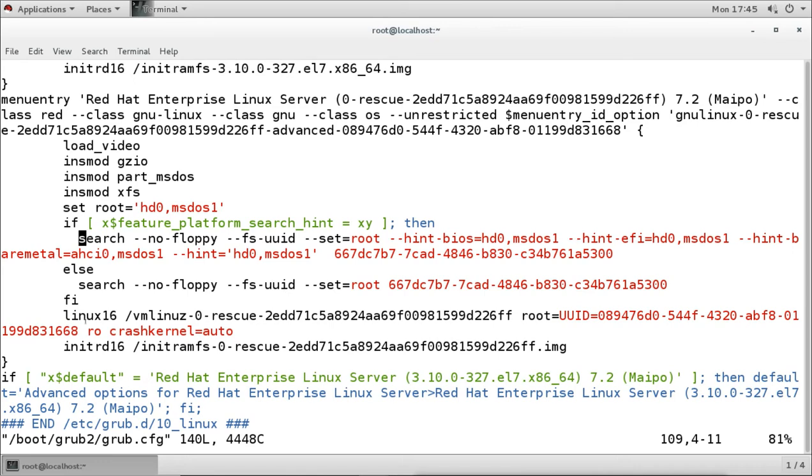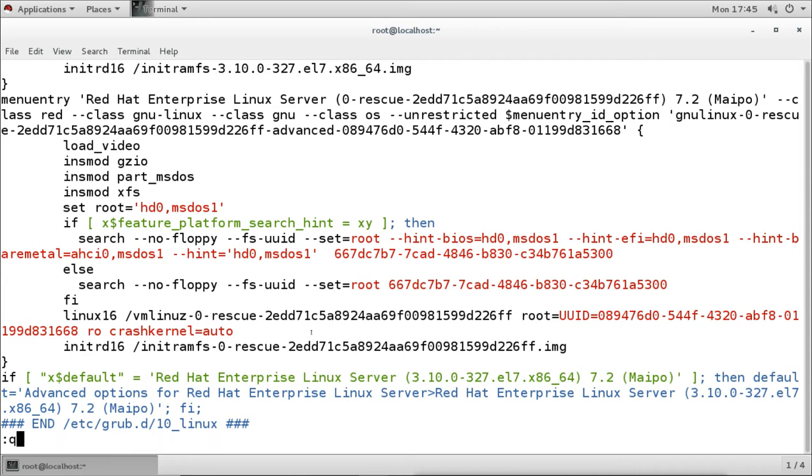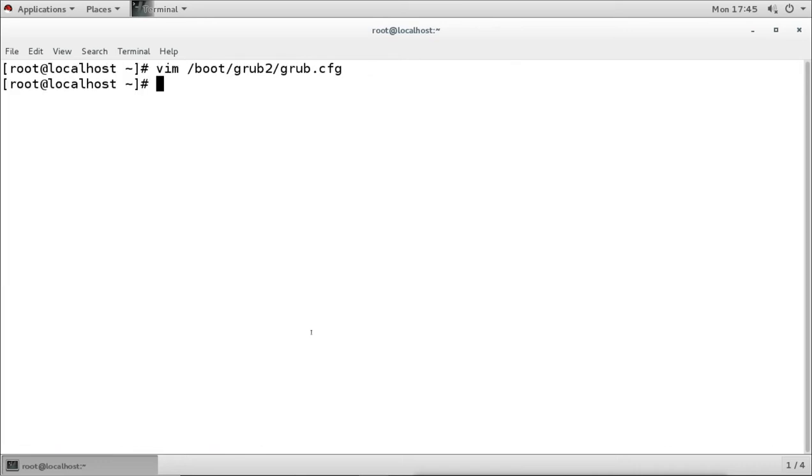Now we can add multiple options with this kernel. Not only this, there are lots of options we can add with the kernel. So this is how we can manage the grub.